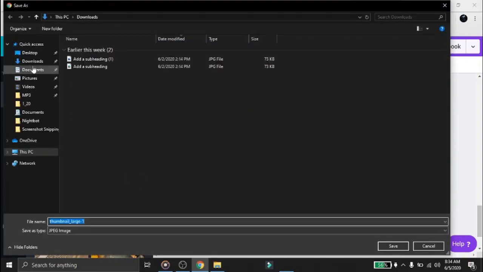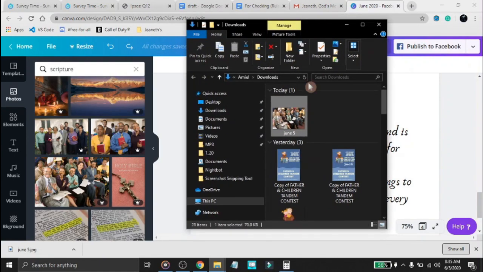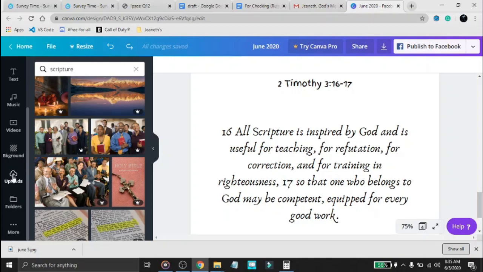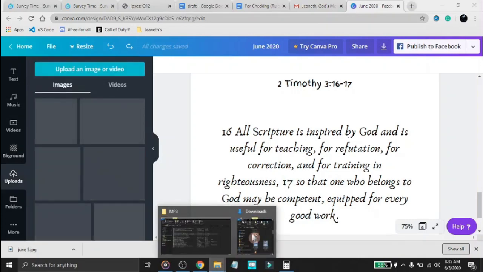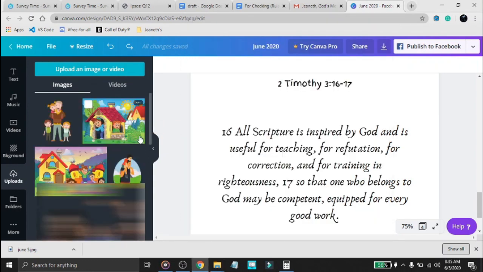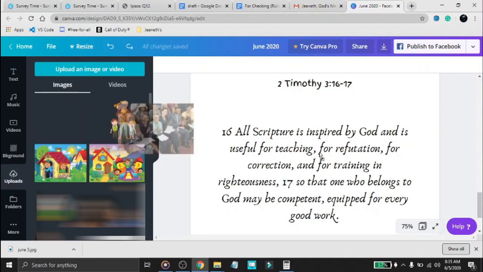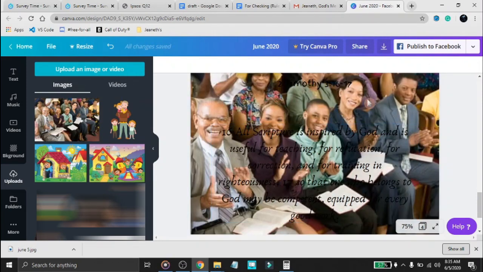Isa-save natin ito ngayon sa computer natin. Now it's downloaded. Let's open it. So the idea is to save the image to your computer, then upload it to Canva. So now, pwede na natin gamitin the same image na walang watermark.